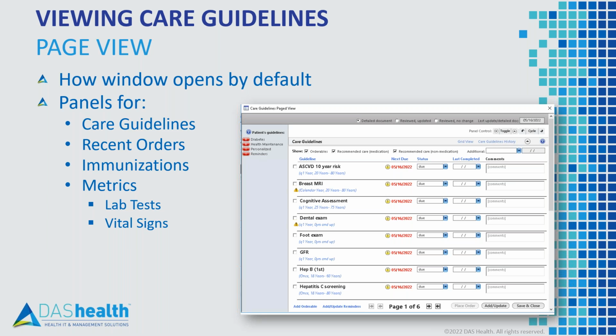NextGen's recommendation is to use this default, which is our page view. This shows you the most information at one time and gives you a lot of functionality. When we open our page view, on the left-hand side, we're going to have a listing of all of the conditions that have been applied for this particular patient. This is customized to the patient, so we can just see what applies.